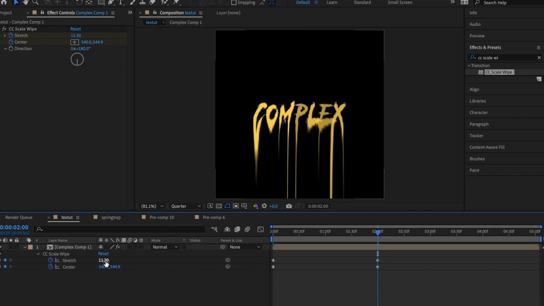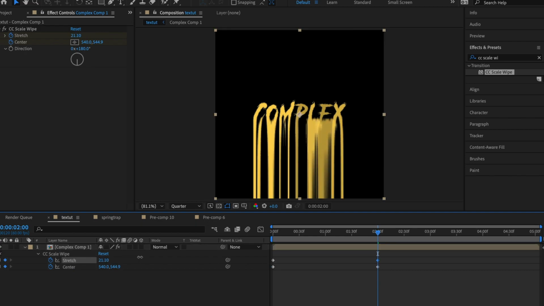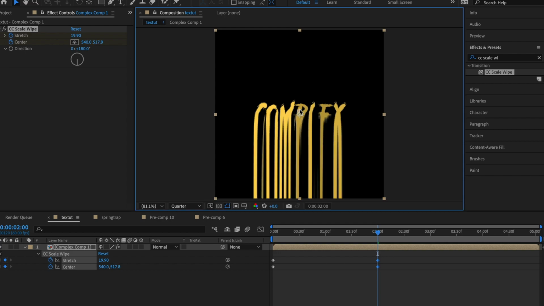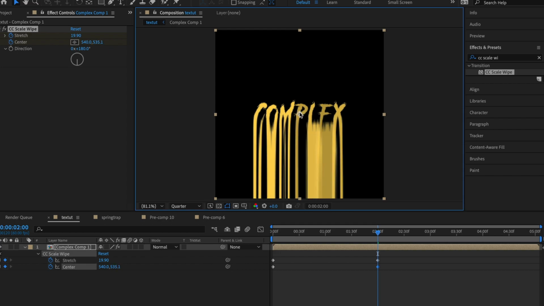Figure out however long you want the melting effect to last. And adjusting the stretch value will make it melt more. And the center will change where it will start melting from.